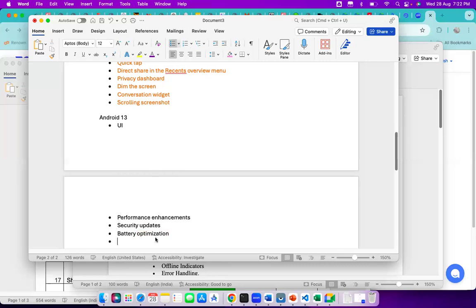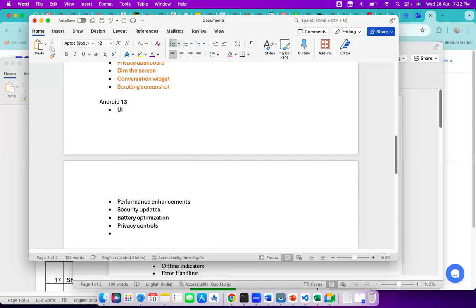Next, battery optimization and privacy controls. Previously, we have seen the privacy dashboard. Using the privacy dashboard, if you want to remove any of the permissions, you can remove them. Those are the privacy controls. Next is the connectivity improvements. If I want to connect with some Bluetooth and Wi-Fi, previously it was taking time, but now it can connect easily.